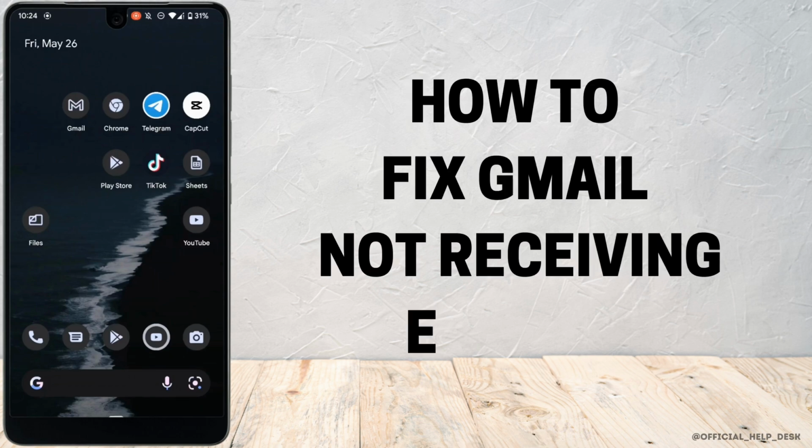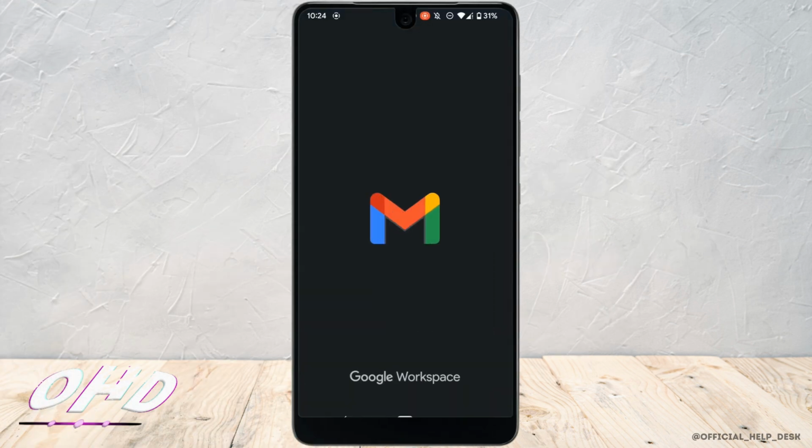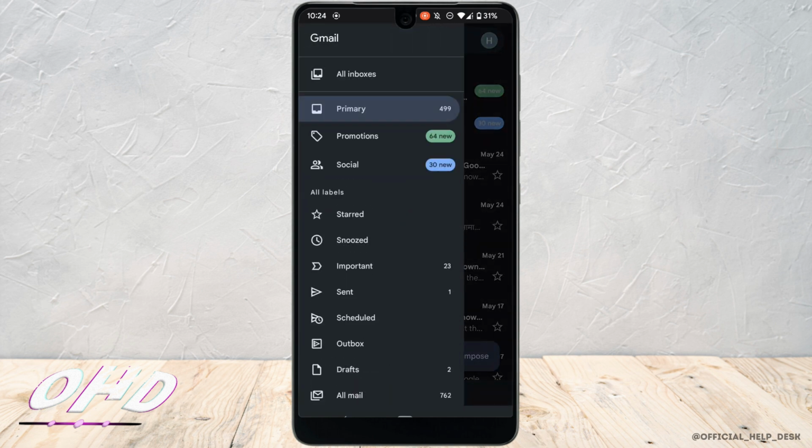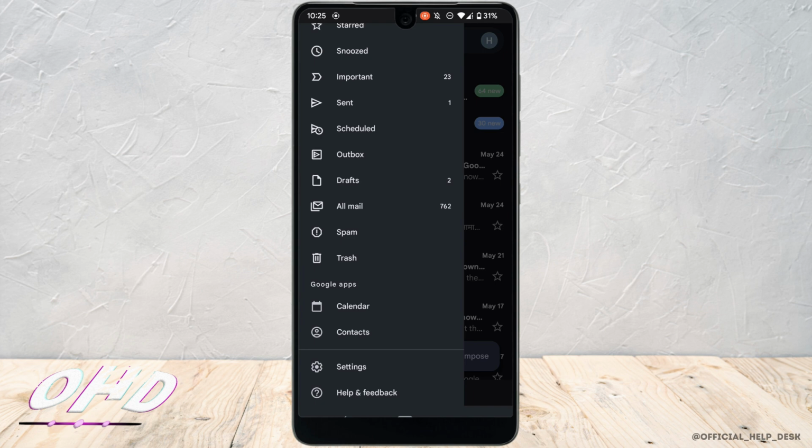How to fix Gmail not receiving email. First of all, head over to your application Gmail. Tap on this three horizontal line at the top left corner. Scroll down and head over to Settings.